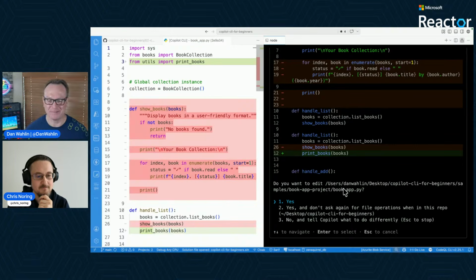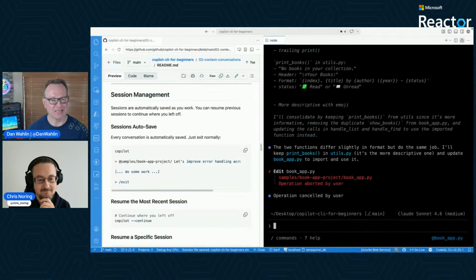So just as a heads up, I don't want to do this right now, so I'm just going to hit escape because we're just playing around here, but you can see that's pretty cool. It refactored it, took out some code I don't need at that point. But everything we're doing here is a session.